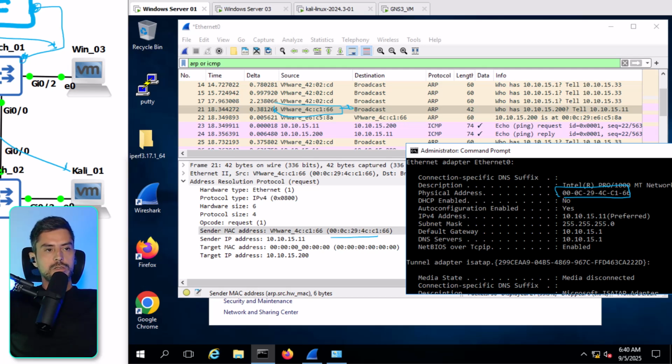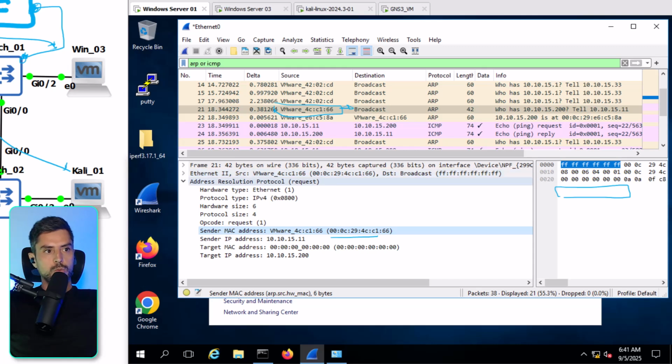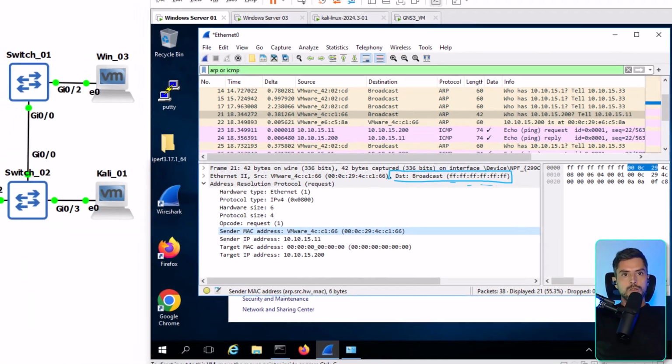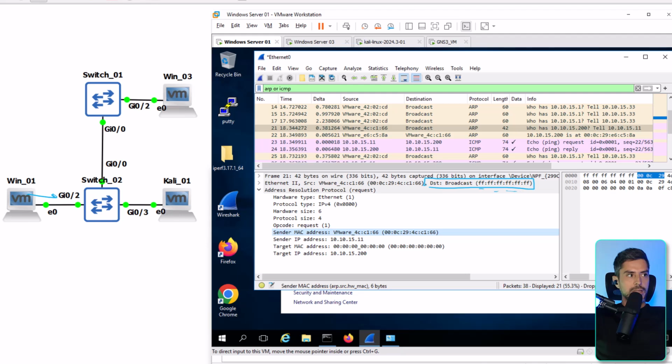So the broadcast is just all F, okay, at the layer 2 level. So it's sending that packet out to any device in the network, okay? Keep in mind this broadcast is a layer 2 broadcast, so you won't see any layer 3 header. Basically this is sending the packet to any device in the network. This is the generic MAC address of the broadcast address, okay? So this packet will be sent here. The switch will send it through all the ports except the port the packet came in, and the other switch will do the same, okay?